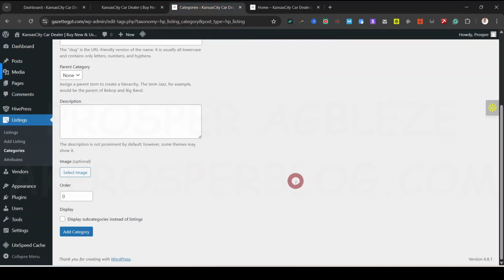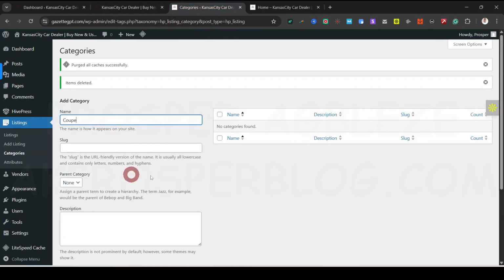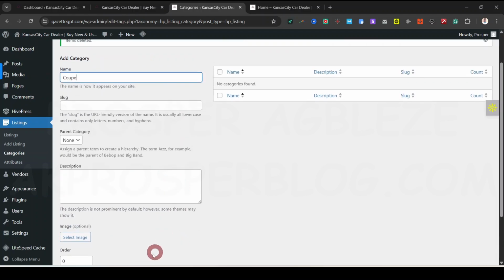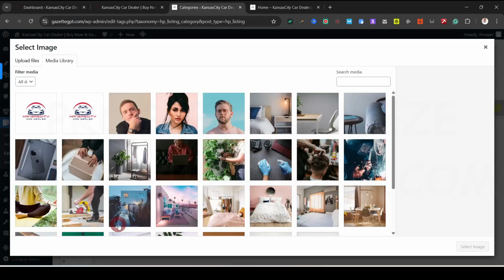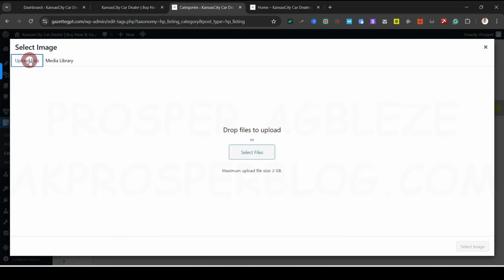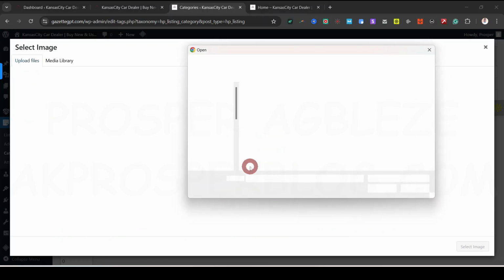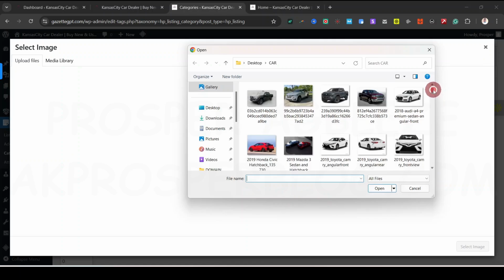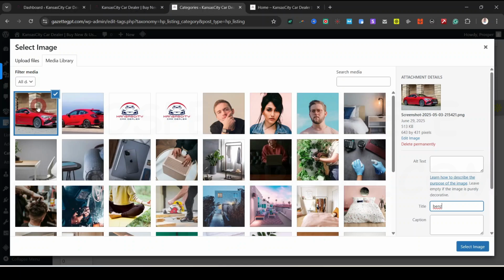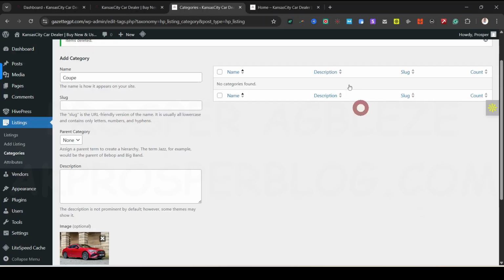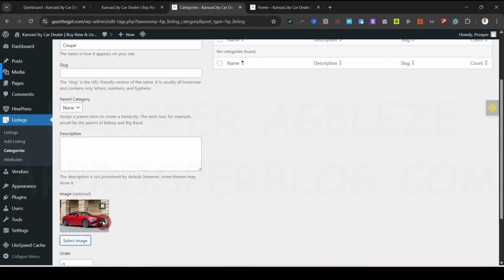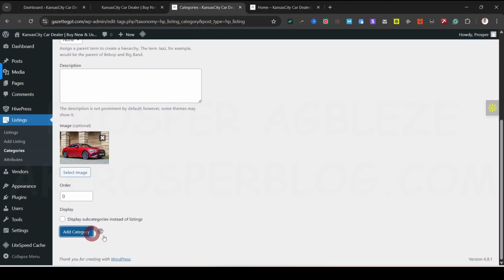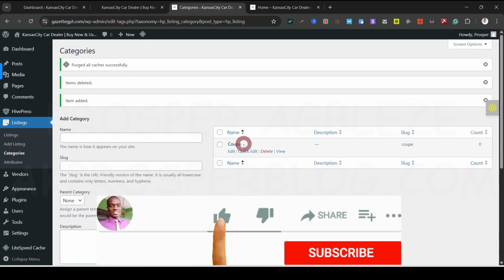Now let's go ahead and create our own category. I've added coupe, so let me put in an image. I'll come over here to select image. Let me import an image. I'll click on upload image, upload file, select file. Let me look for a coupe. I've selected that image, so I click on select image, and you can see it here. Then you click on add category. The category has already been added.